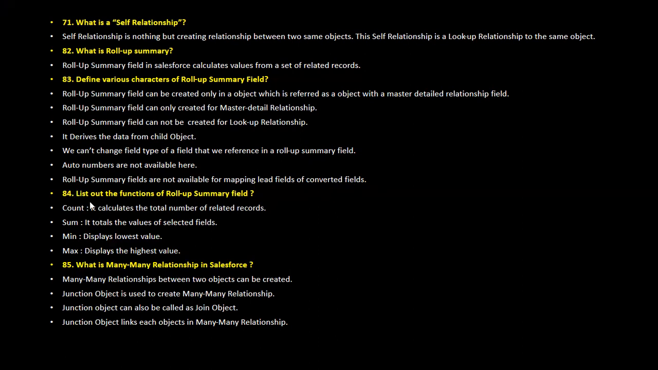Next question, list out the functions of the roll-up summary fields. Count is a calculated total number of the related records. Sum is the total value of the selected fields. Minimum displays the lowest value. Maximum displays the highest value.